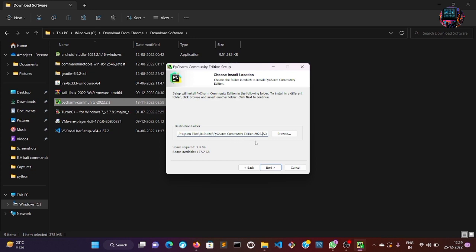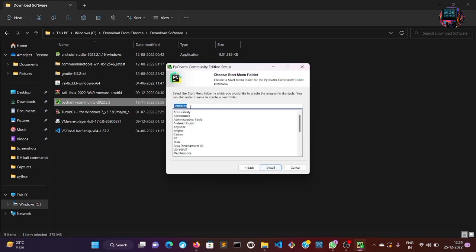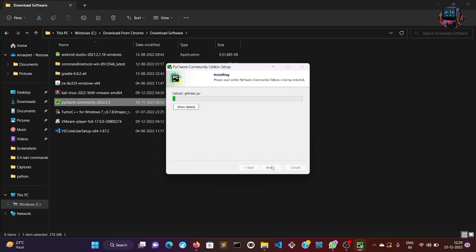I already have this application installed here, so next. Here choose the location. I choose create a shortcut .py, open folder as project, and all the extensions, then next. Here JetBrains, I already wrote Python JetBrains, and install. Wait some time. So do install.